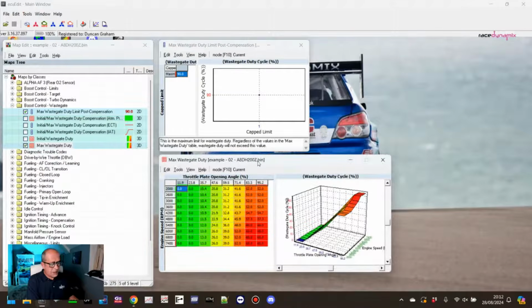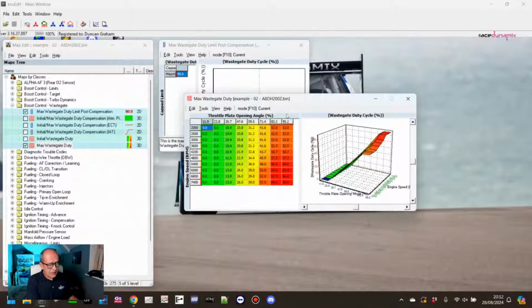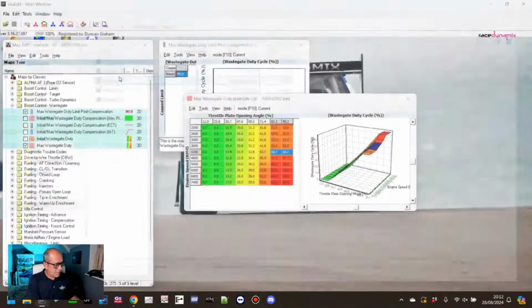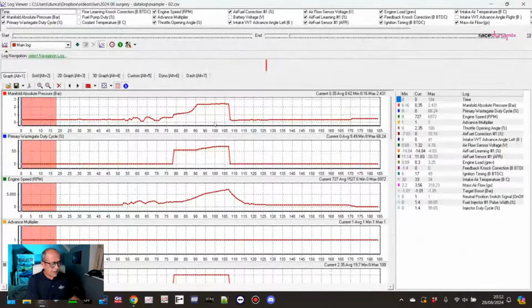But the maximum duties are controlled by this table here. So this is the maximum wastegate duty, the percentage of time that the wastegate is bleeding the air off rather than forcing the wastegate open. As you can see here, 50% duty or 55% duty was enough to make what we did in the end, which was 1. This is the final map.